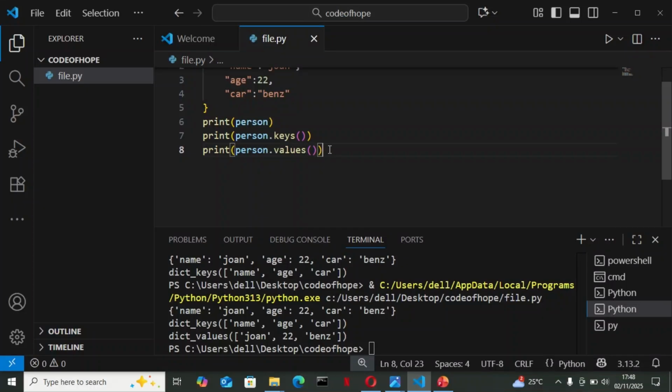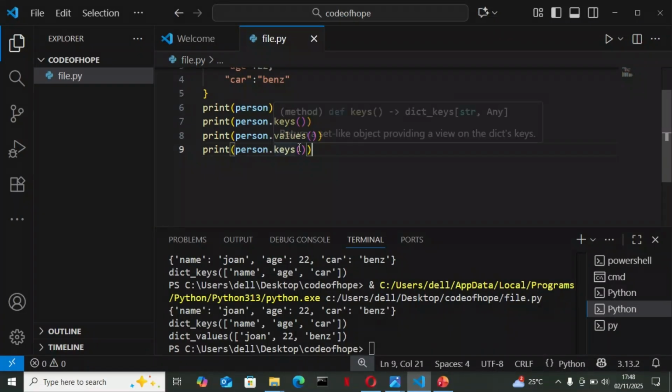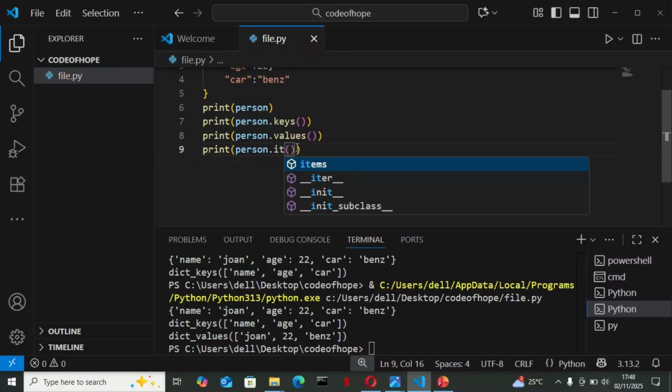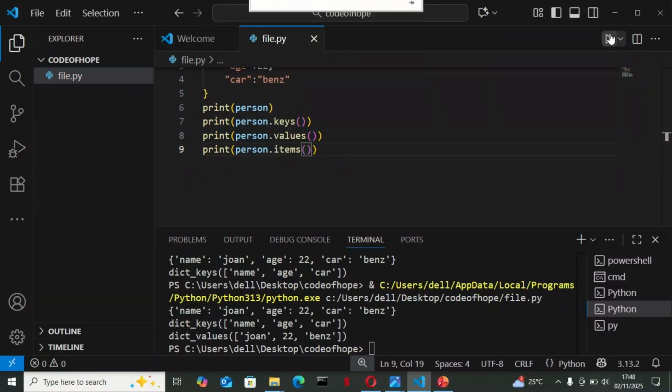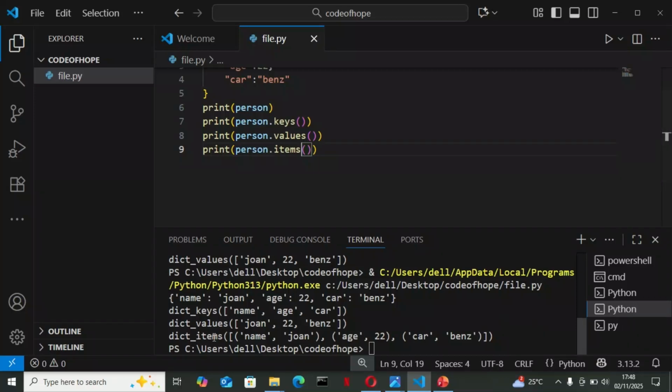But what if I want to print my items? So here I say items. If I run this, I'll get dictionary items, name Joan, age 22, car Benz, and those will be in pairs. So that's how we print the keys, values and items in dictionaries.